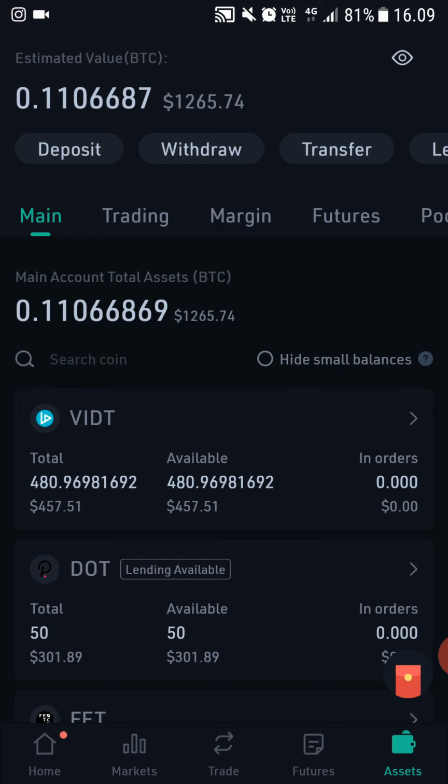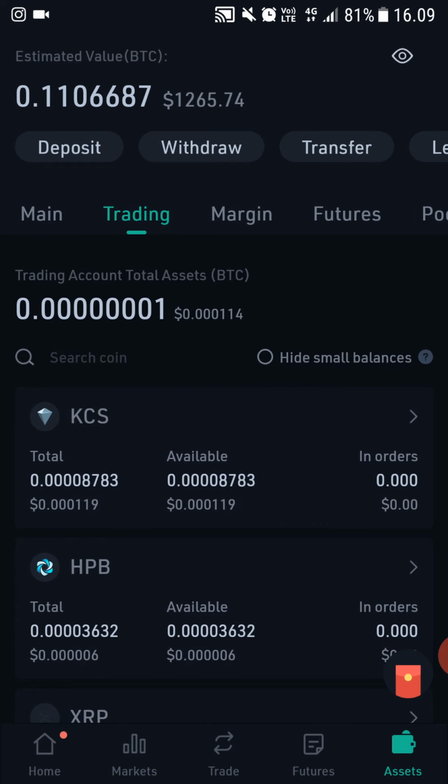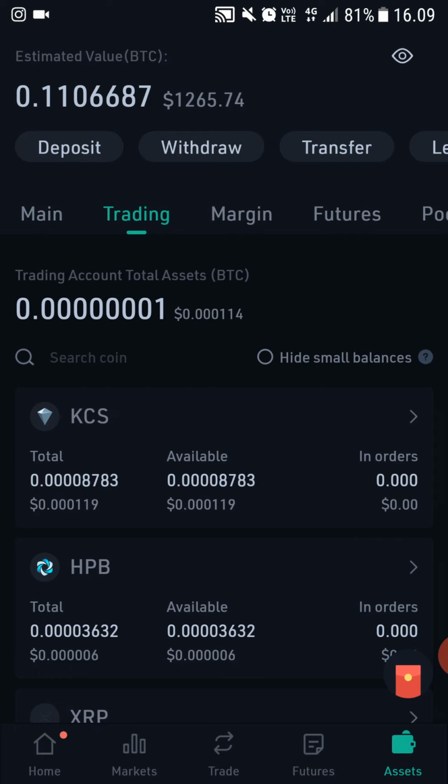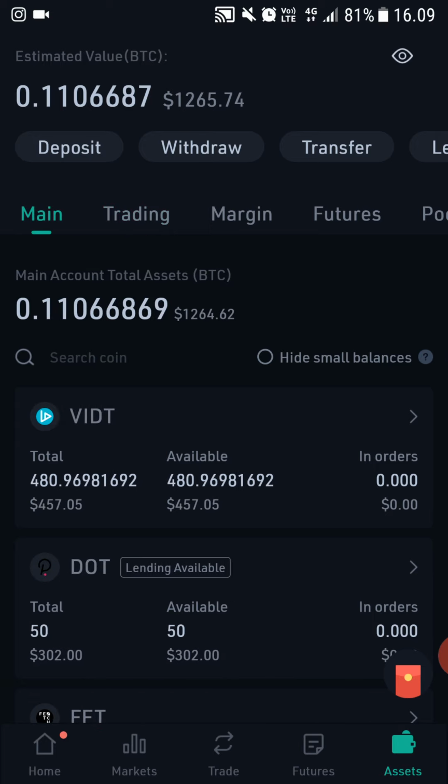Okay, so I'm going to explain now how KuCoin works. KuCoin has two different wallets, main and trading wallet, okay? When your cryptocurrency is in your main wallet, you can withdraw it, but you can't trade it. And when your cryptocurrency is in your trading wallet, you can trade it, but you can't withdraw it, okay? And to transfer cryptocurrencies between these two wallets is easy, simple, free, and instant, okay?